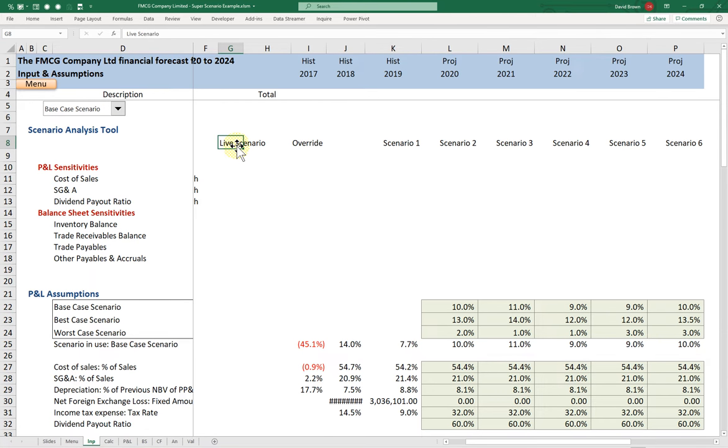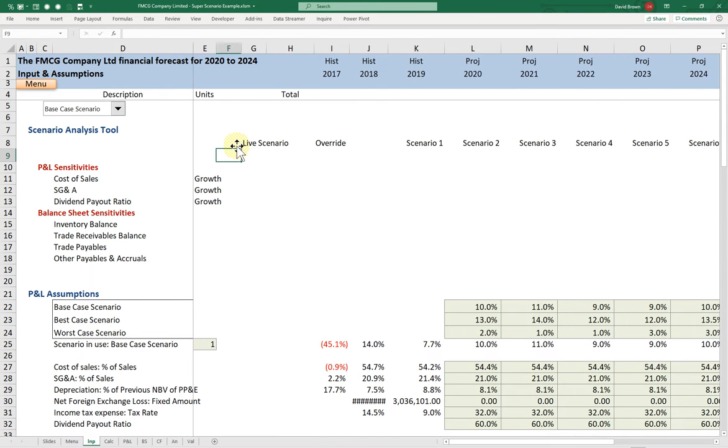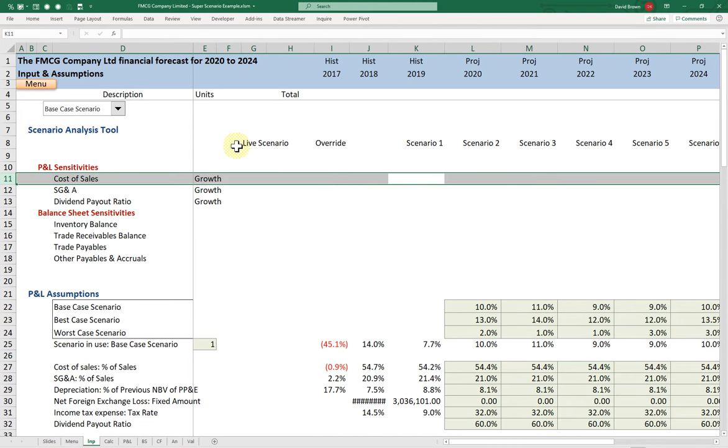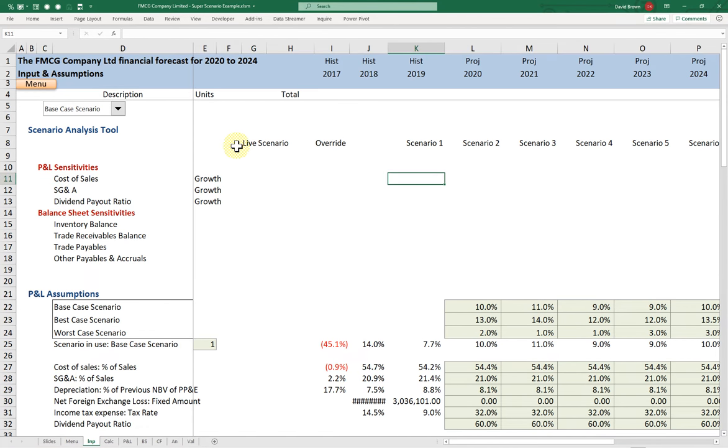And what I'm trying to do here is I want to be able to pick any of these scenarios and decide to say, do you know what? For this scenario 1, my growth, whatever base value I had for cost of sales, I want to grow it by 5%, for example, right?